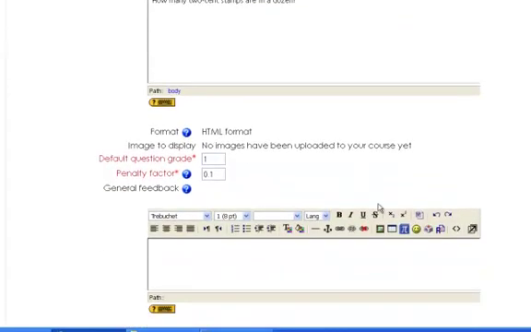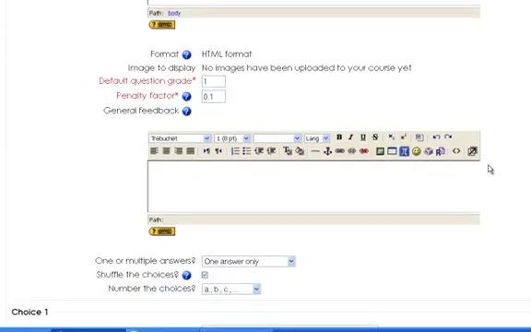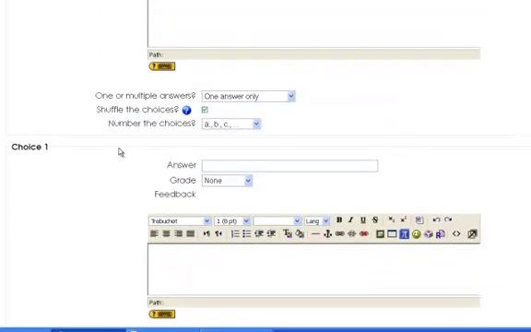Come down. Default question grade 1. If there's a penalty factor, put that in there. General feedback, not going to put any. One or multiple answers. How many correct answers are to this question? Only 1. You want to shuffle the choices in between? Yeah, on this one we'll go ahead. Number the choices. You want lowercase, uppercase, 1, 2, 3, no numbering. I'm going to leave it with lowercase. The answer is, how many 2-cent stamps are there in a dozen?